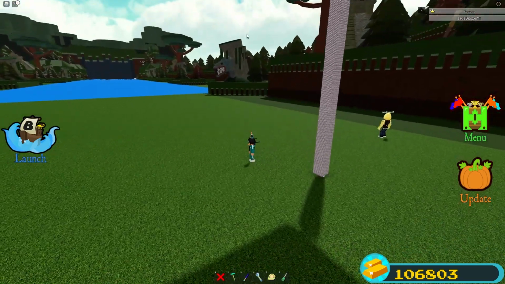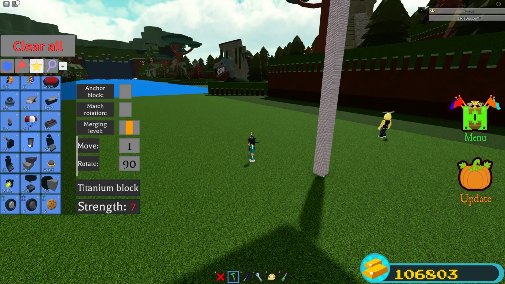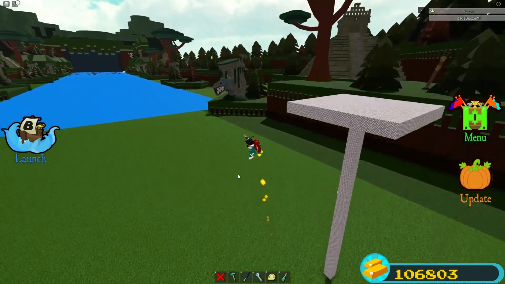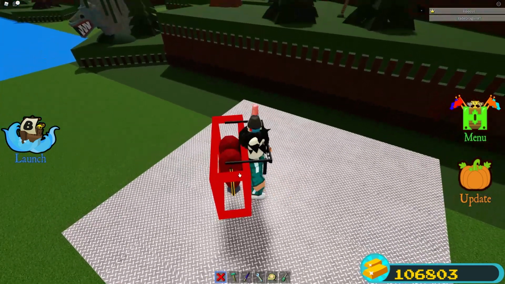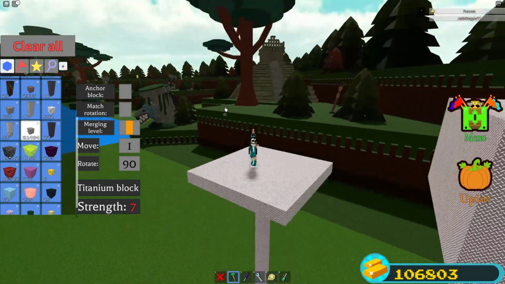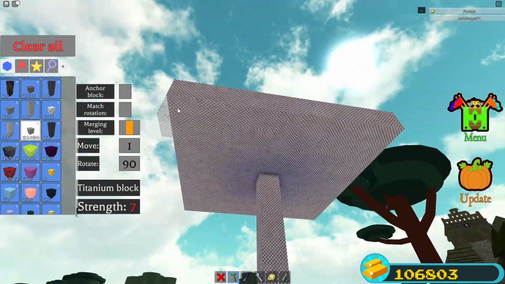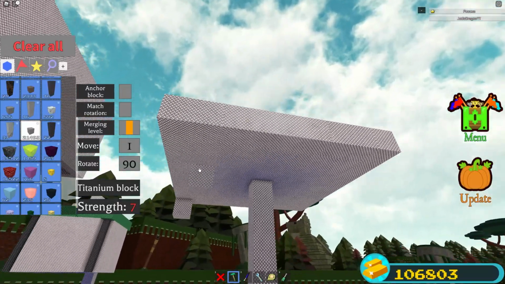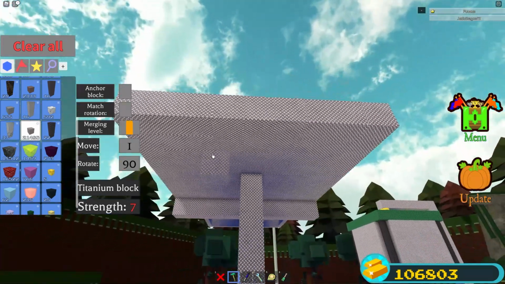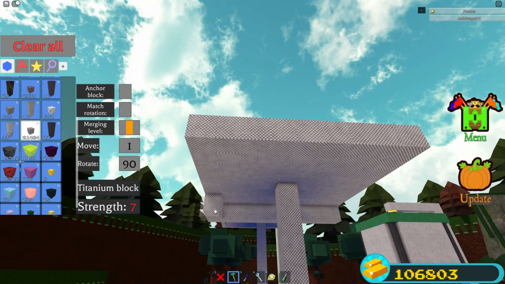And now that you made your big square, go ahead and get a jetpack. And you guys don't have to get a jetpack, but it would be recommended since it's easier to do stuff up here. And go ahead and go on top and get your titanium block again. And just place a little layer of walls around the outside of this. So I'm just going to be placing walls like this on the outside. And just do this for the whole perimeter.